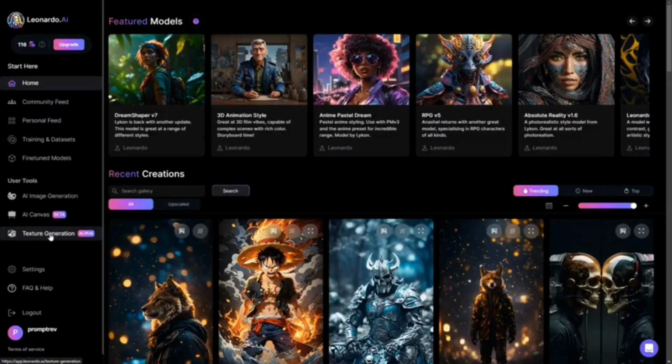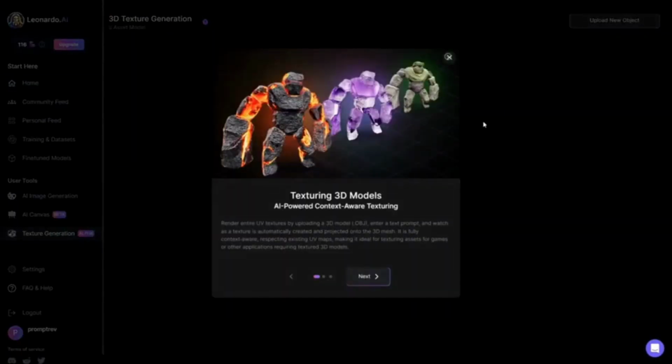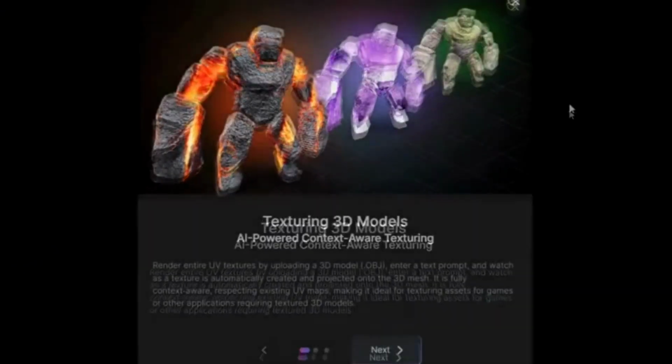Returning to the user tools section, we have texture generation. This is a highly advanced subject involving crafting three-dimensional models. In conclusion, I'll cover training and datasets as well as texture generation in separate videos.